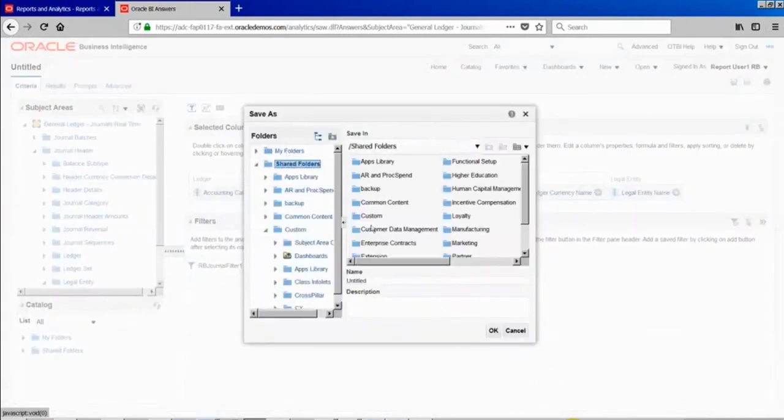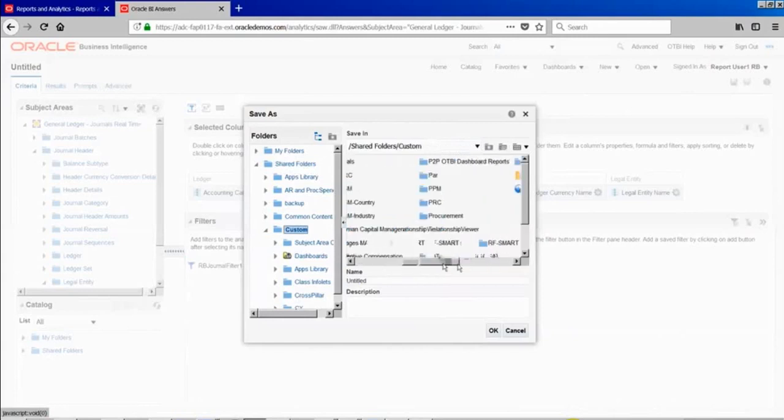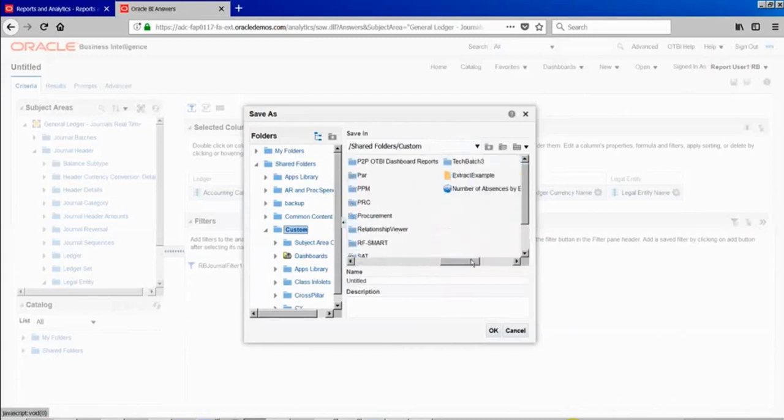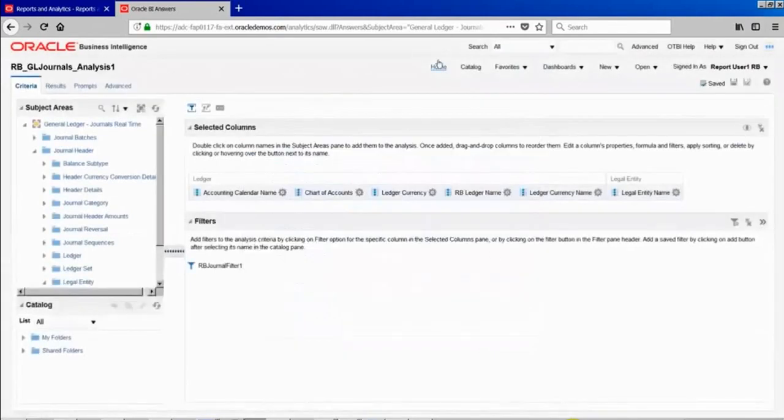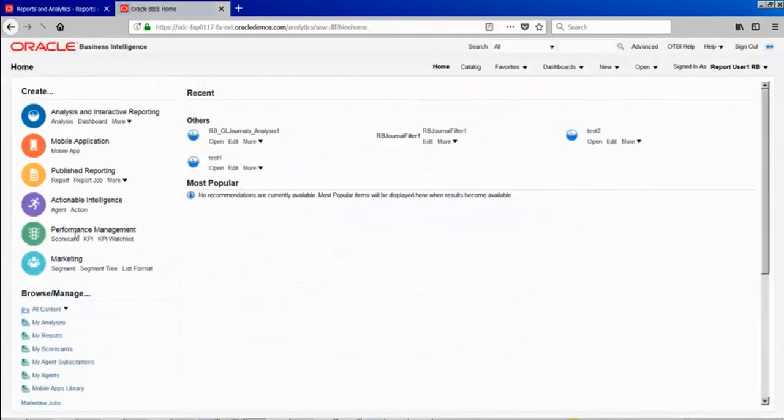So I'll save it in shared folders, system, and then take tab 3, and then I will share this report as hobby GL journals, analysis 1, something like that. I'm saving it. If I go home, I got it. So I got my filter saved as well.